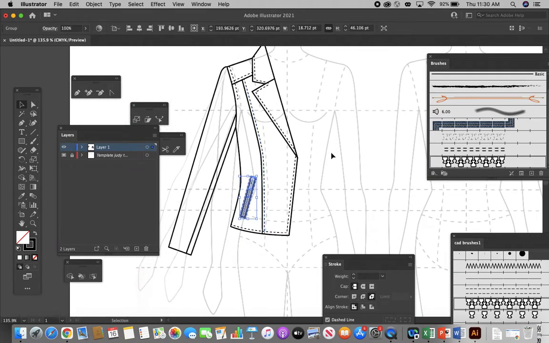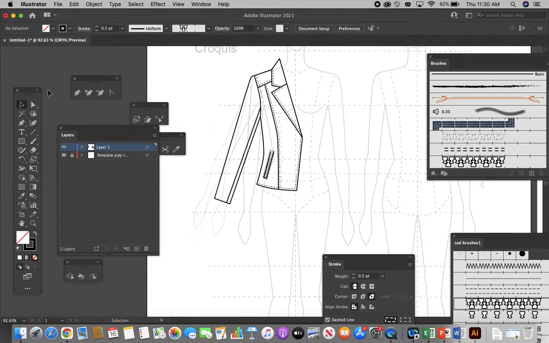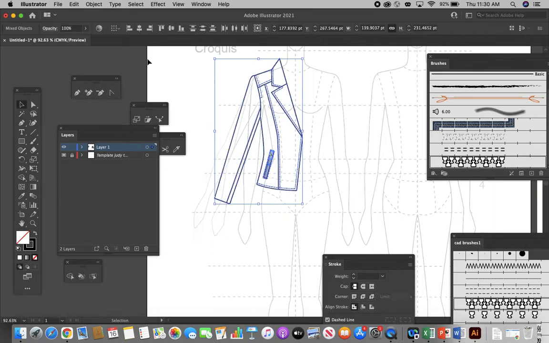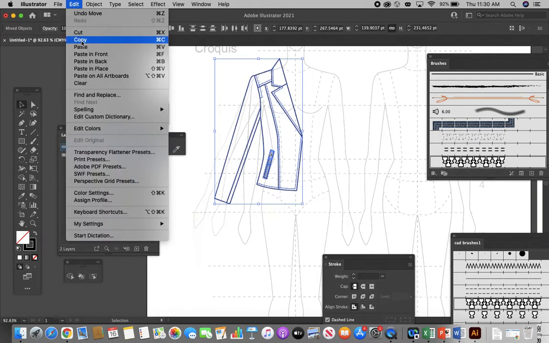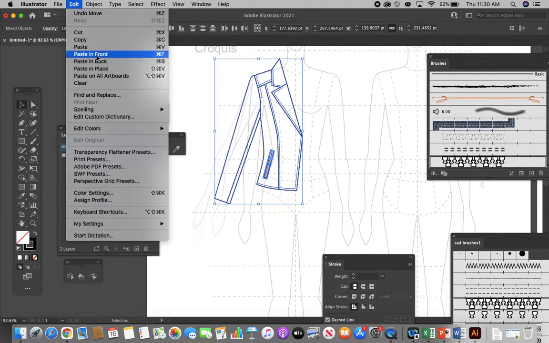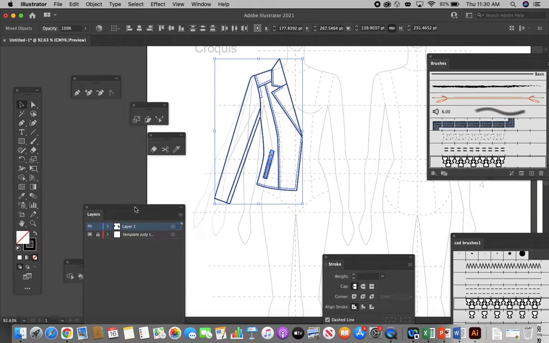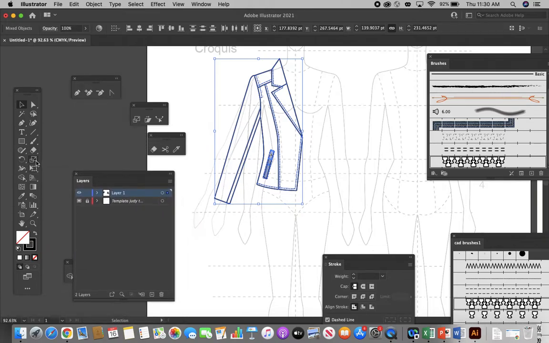Next, before I continue, I'm going to just click and drag to select everything. And I'm going to Edit, Copy, or Control C. Then I'm going to Edit, Paste in Front. And then I'm going to click once on the reflect tool. So the reflect tool is the second one under the rotate. So let me just tear off the reflect. So I will click on the reflect once.